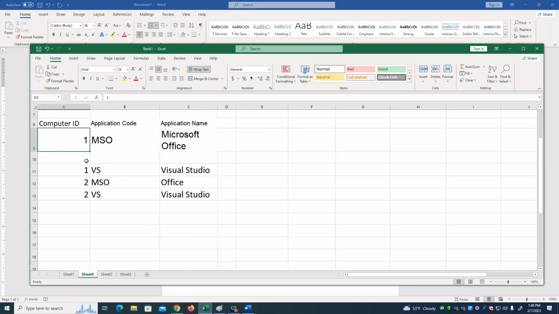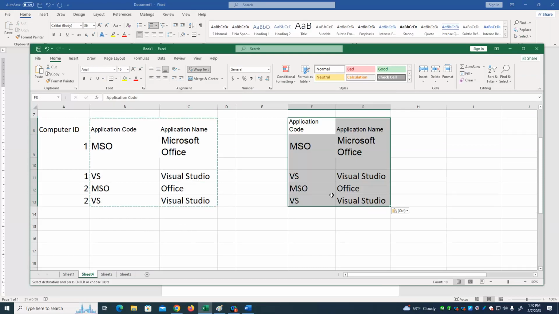In other words, on computer 1, you have Microsoft Office. MSO means Microsoft Office. MSO means Microsoft Office for every computer. Therefore, they shouldn't be repeated for each particular computer. The application name depends only on the application code. Solution for that, we break this out into another table, and then get rid of this column.